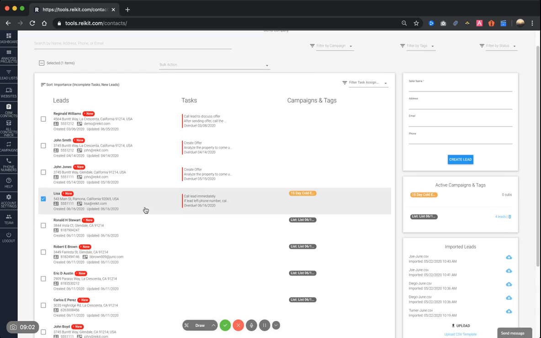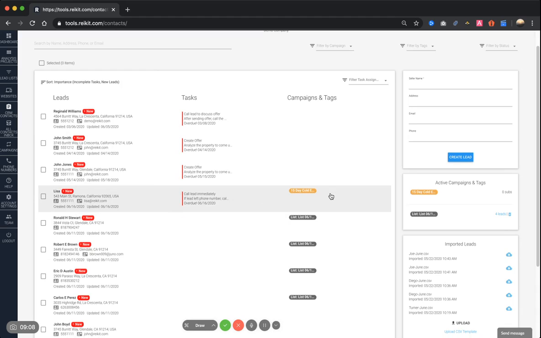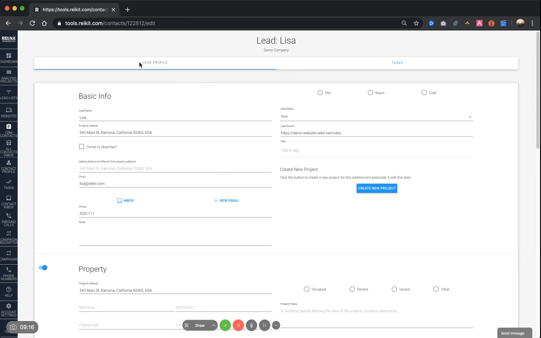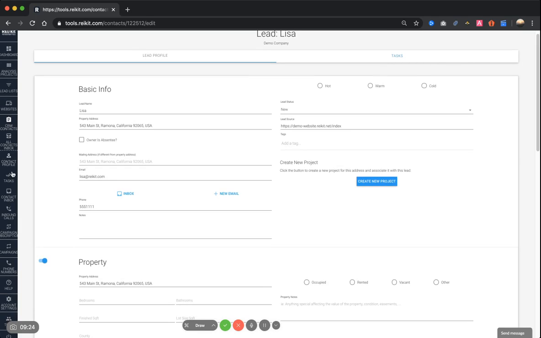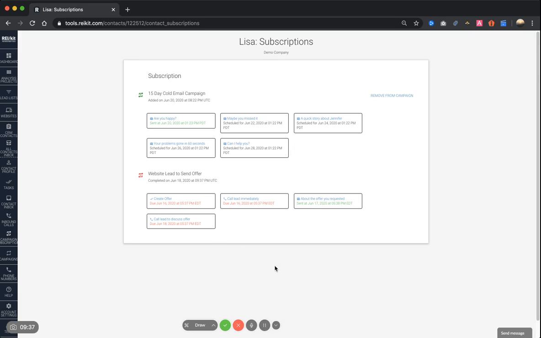And what I'm going to show you now is how to remove Lisa from a campaign if she suddenly says that she needs you to stop mailing her. You can do that by simply clicking into the lead, which will bring up their lead profile. Once you are within a specific lead, you can see that the navigation bar on the left will expand, and you will see a campaign subscriptions button for that specific lead. When you click into it, you're going to see all of the campaigns that they have been subscribed to.